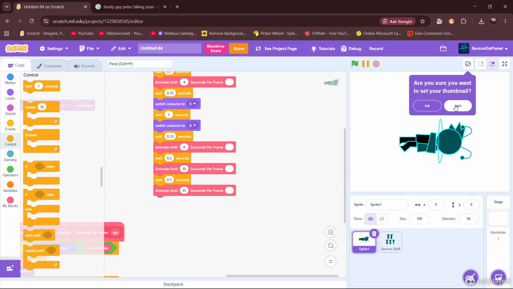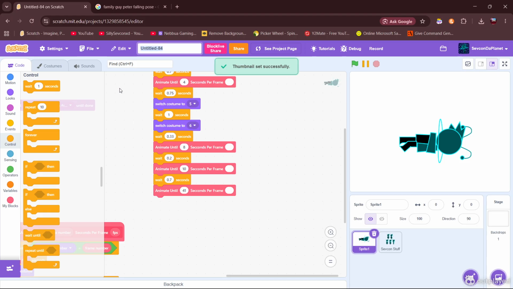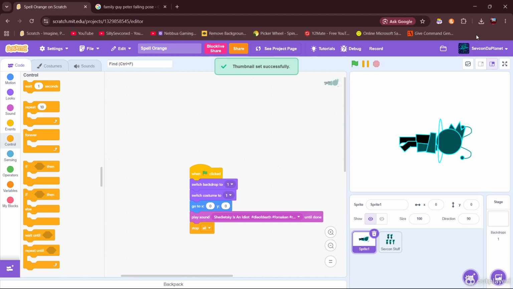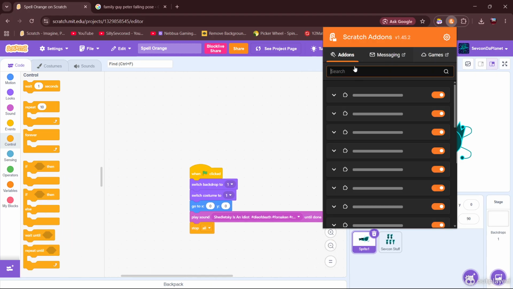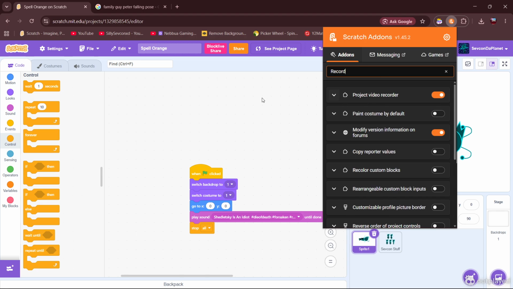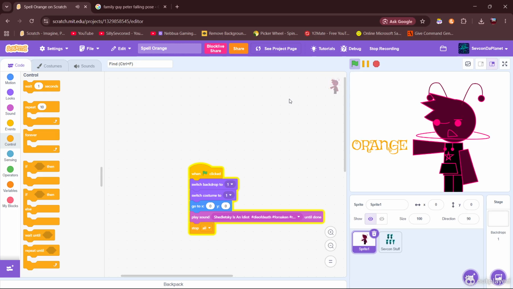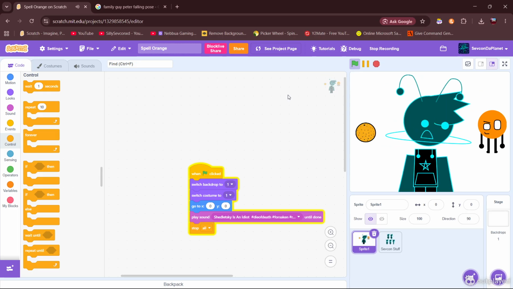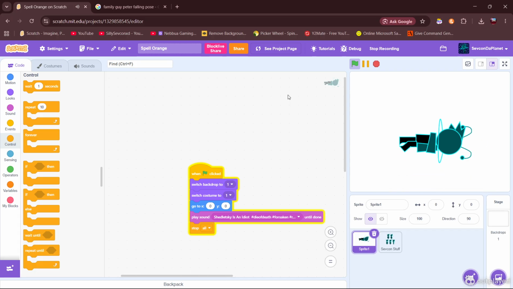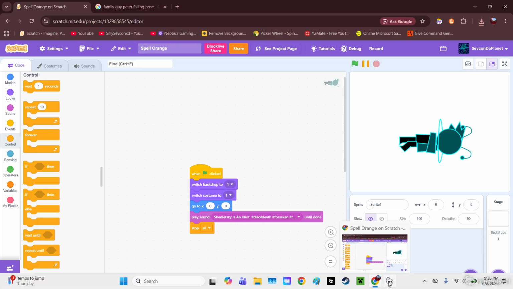All that's left to do now is to give it a title and give it a thumbnail, which you can use this button for, and record it, which you can also find on Scratch add-ons. Spell orange. The fruit or the color? Perfect. And now all you have to do is simply upload it to YouTube like usual.